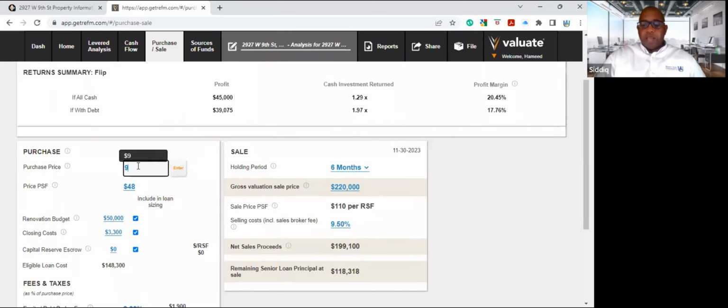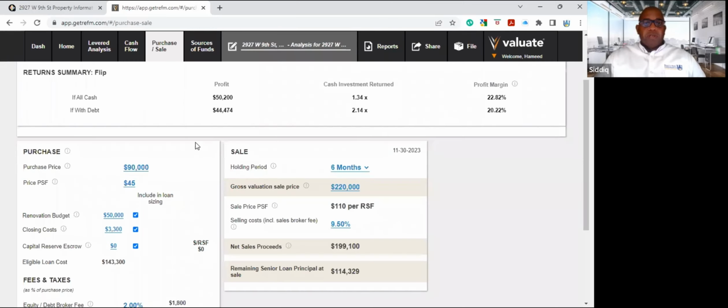Say we want to pay 90,000. Now you can look up and see that the profit all cash is now at 50,000. If you're using a loan, it's 44,000. So you can start manipulating the numbers, because now you have all the expenses factored in. Now it's just about negotiation.